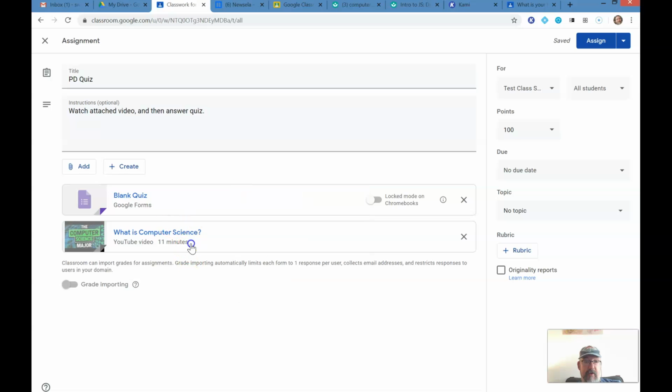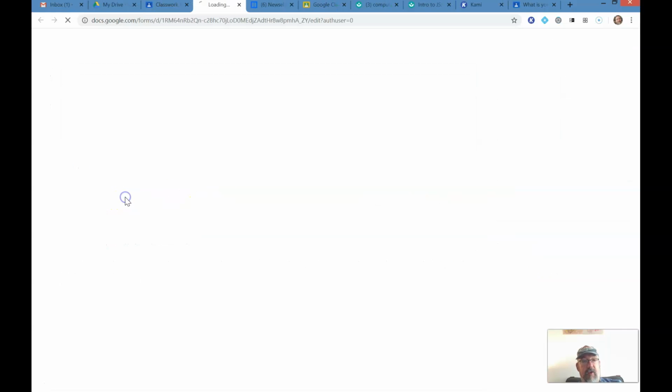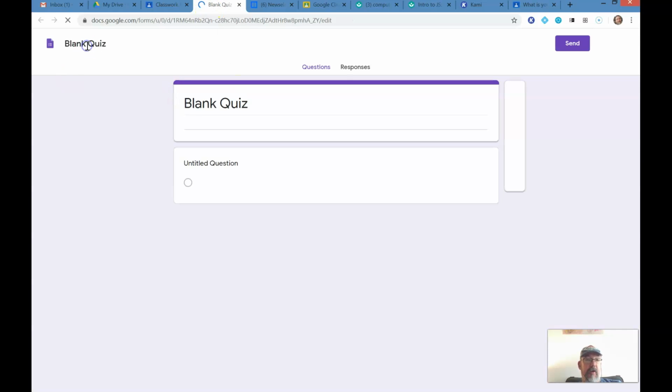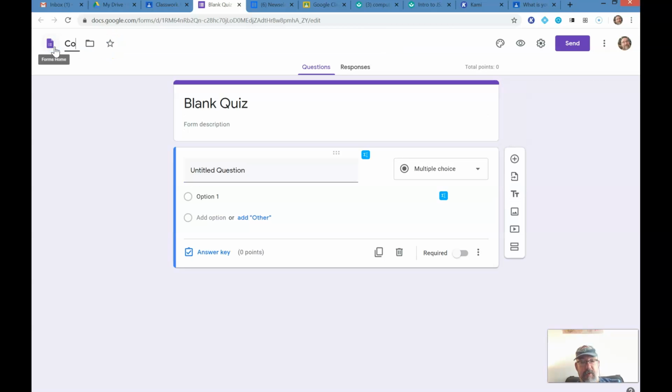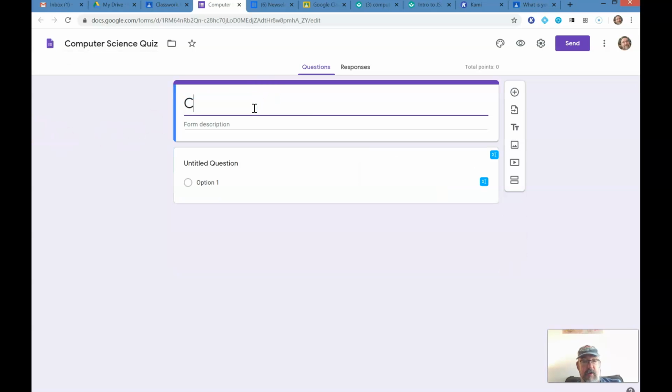And you can then go to your blank quiz. It'll open it up in a new tab, and you can change the name of the quiz. Call it computer science quiz. And you would just start fleshing it out.